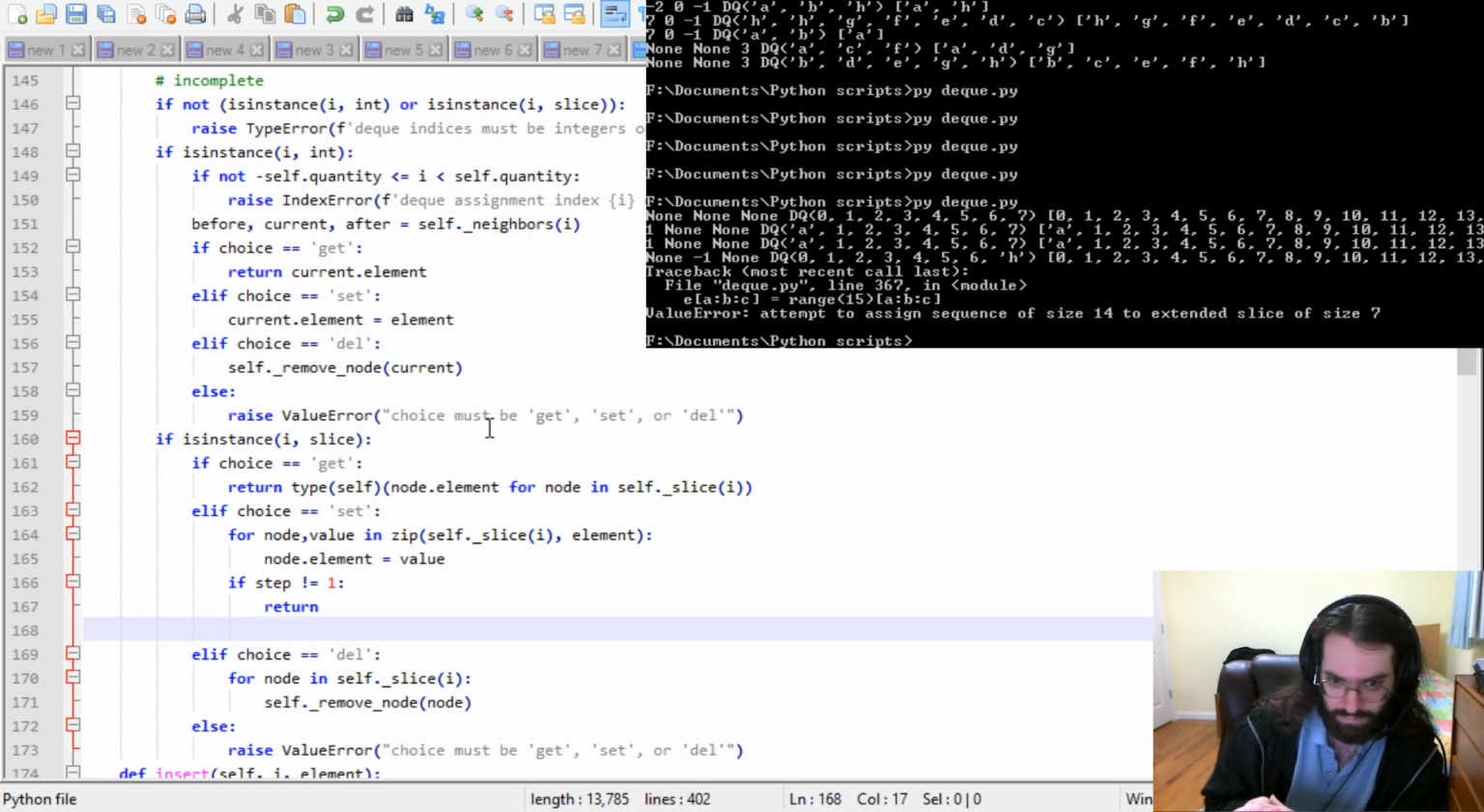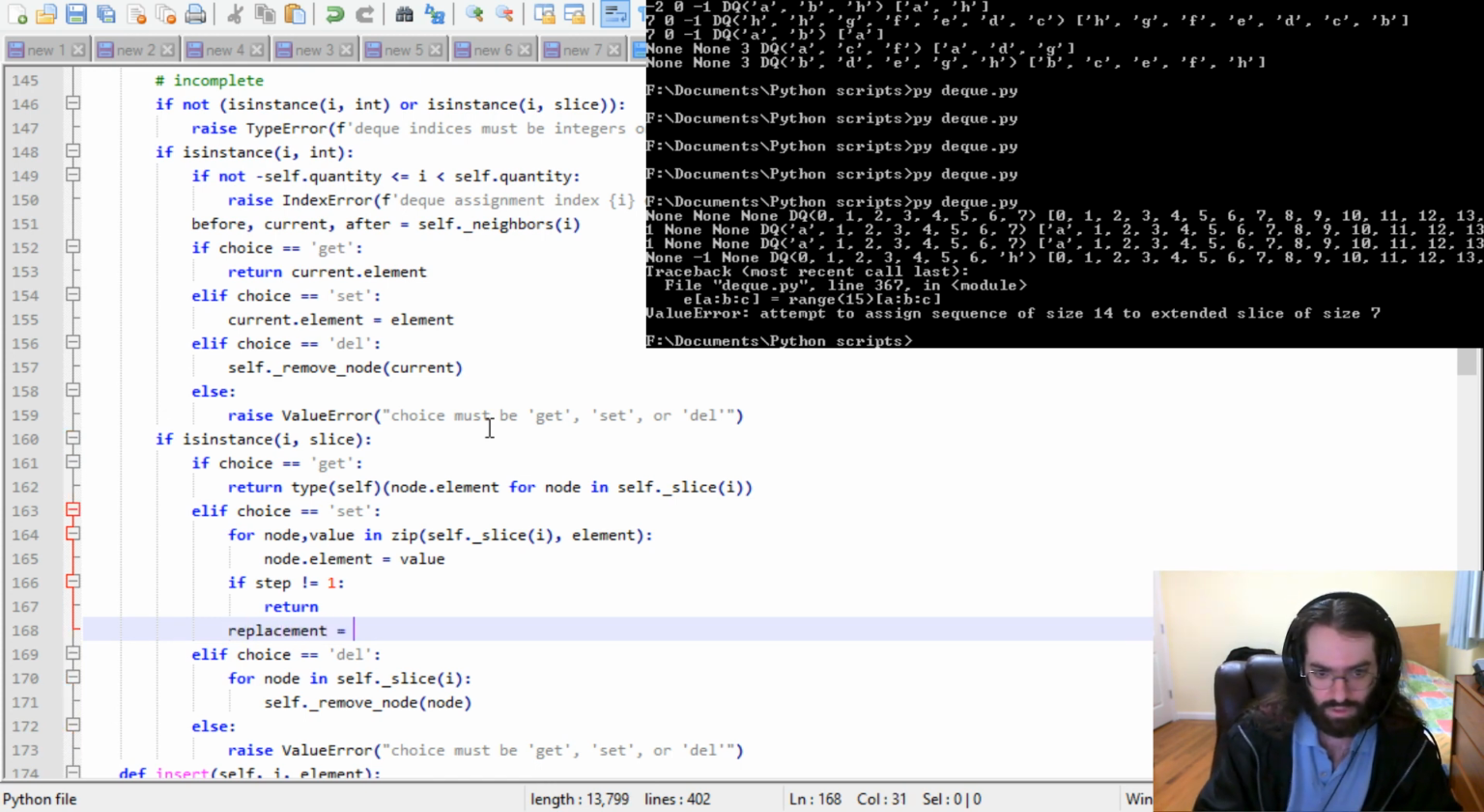Otherwise, replacement equals, let's just say replace equals self.insert_after if step is positive, otherwise it's self.insert_before.